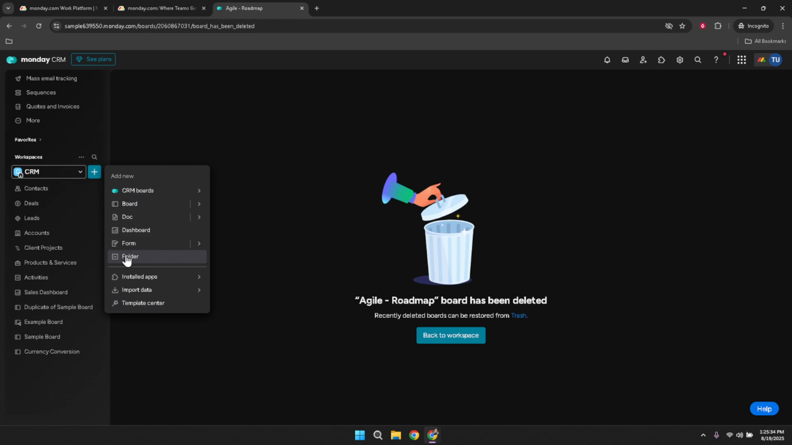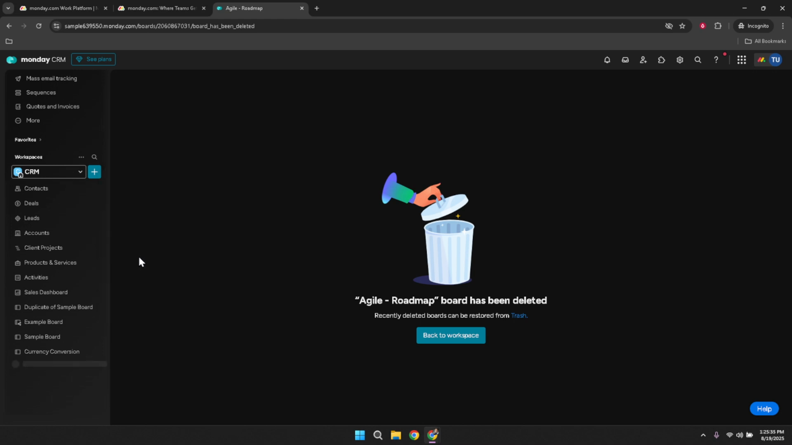Once your folder is created, you can easily move any board that you wish to duplicate into this folder by simply dragging and dropping it. This action is crucial as it sets the stage for the cross-account copying process.